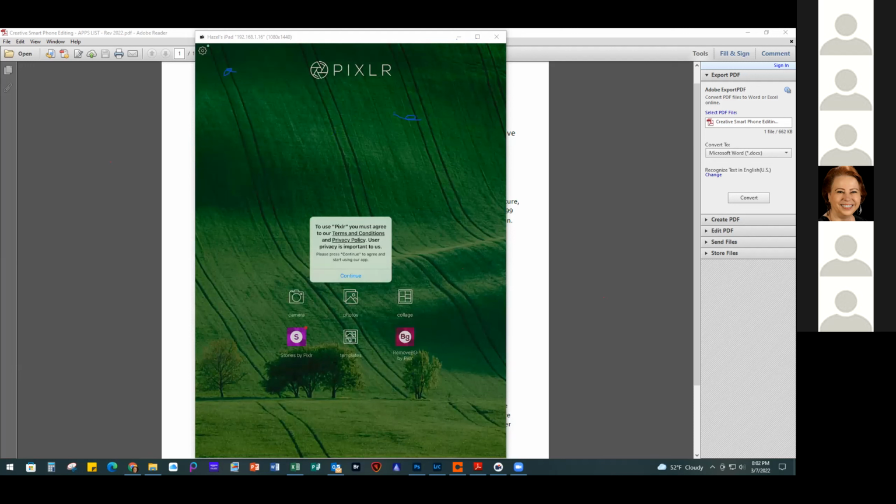Why are there scribbles on my screen? That's weird. Alrighty. I don't know why those blue lines are up there. Not sure where those came from.